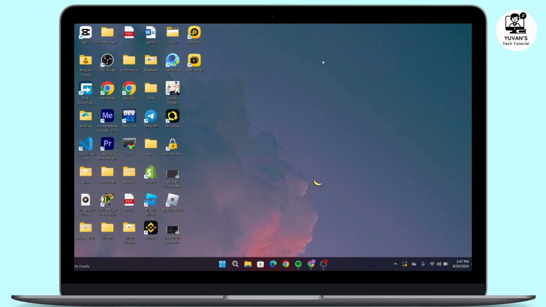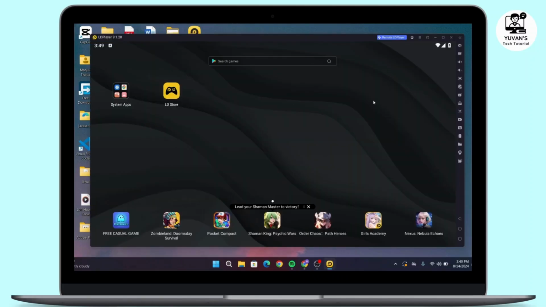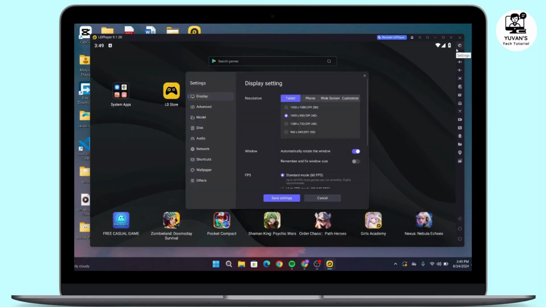So first of all, you have to launch the LD Player in your device. Here, the LD Player is in tablet mode. Now to change into mobile mode, once you are on this interface, navigate to this area where you will find the settings page in your top right corner, tap on it or click on it. Then a settings box will pop up in your interface.